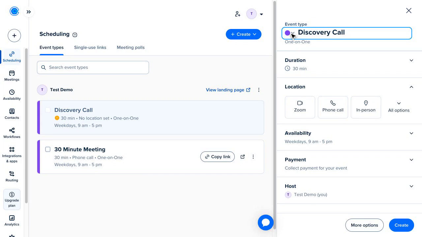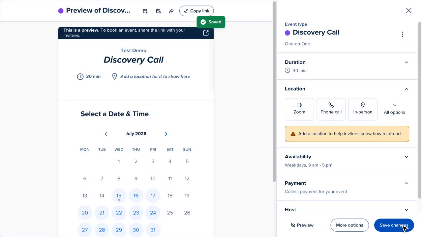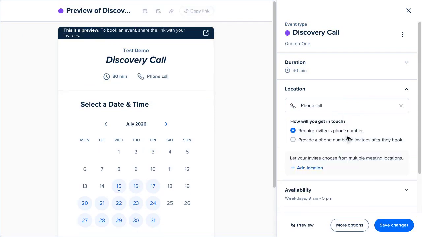I'll hit Create down at the bottom. And there it is, sitting in my list next to the other one, with its own booking link, ready to send out. So that's it. Hit Create, pick your meeting type, give it a clear name, and hit Create again.